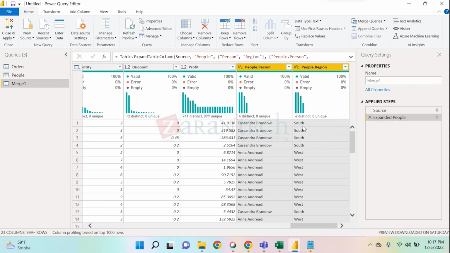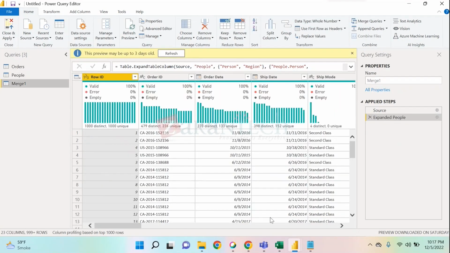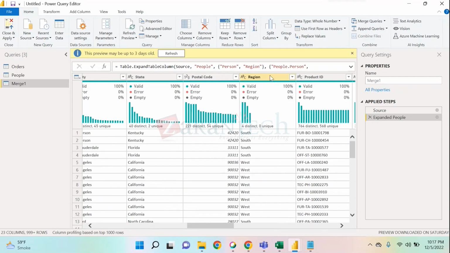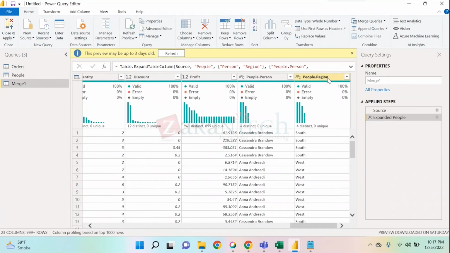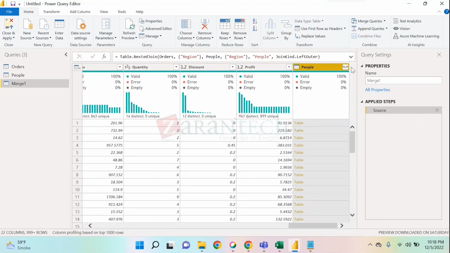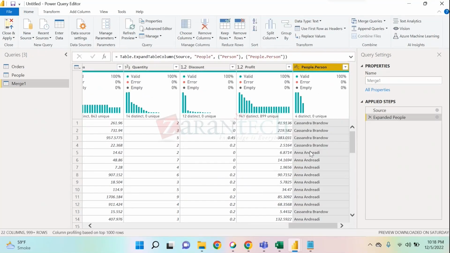Can you see over here now? This region column is coming from your people's query. And there is another column by the name region over here. And this is coming from where? Orders. But since your orders already has region, why bring this column? So you can just select your person and bring it over here.